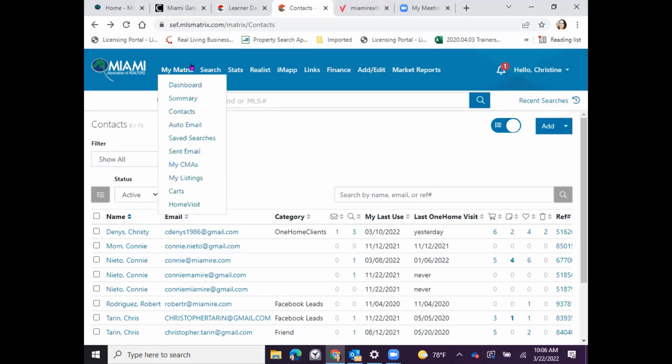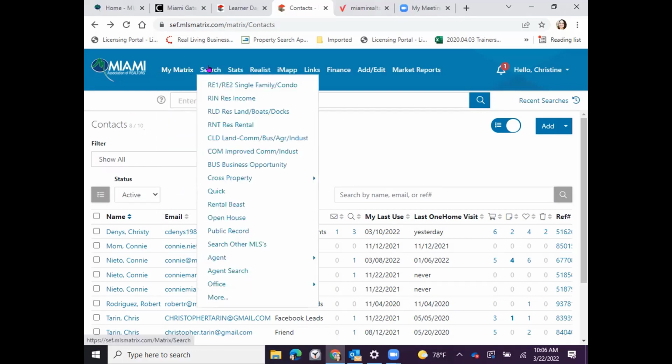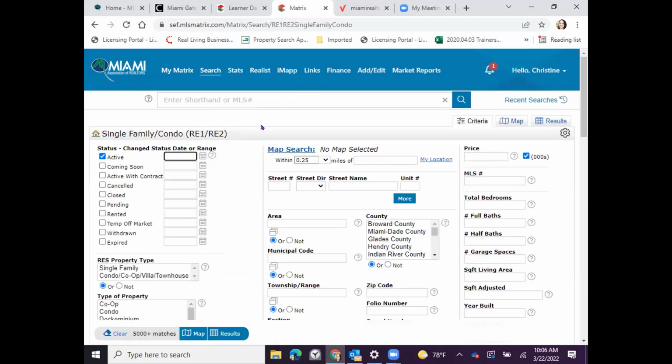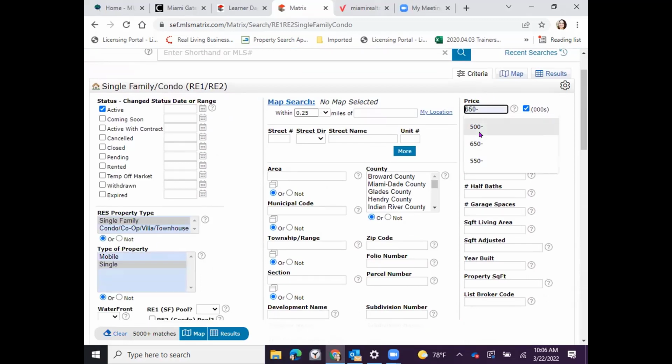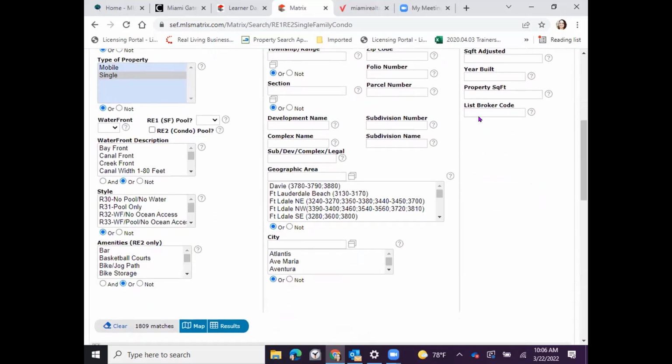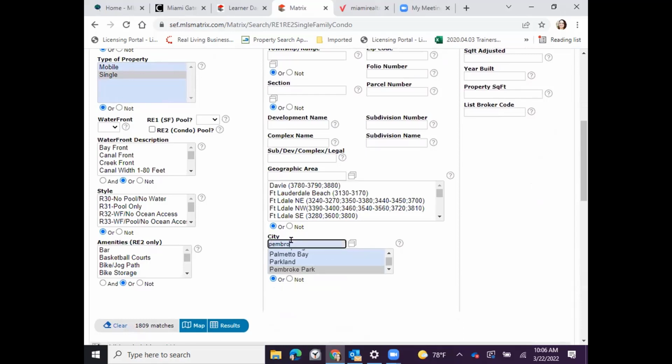Now that we've inputted a customer, let's go ahead and do a practice search. So clicking on the search, we're going to click on RE1, RE2. And the first thing that we want to do is select an active property. We're going to do single family. Type of property is going to be single. I'm going to look for property that is $500,000 or less. And I'm going to select a city, right? So I'm going to select Advertise. All right, we have 9 matches.